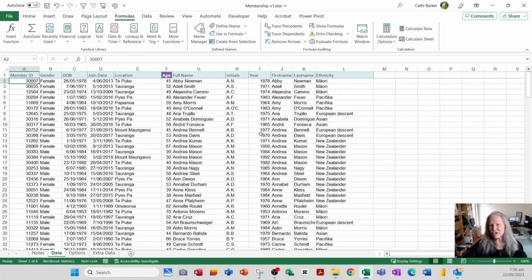Now, there is actually a new kid on the block. The VLOOKUP has been around for a very, very long time, since the beginning of time really. And it's very, very good, but it's quite temperamental.